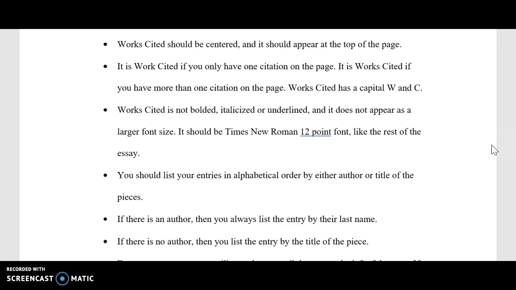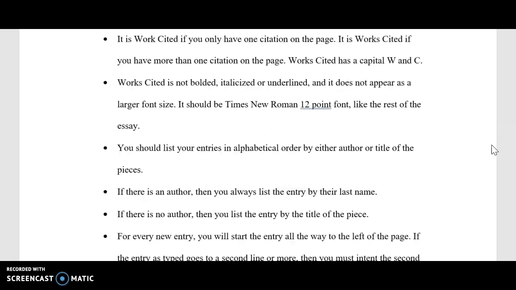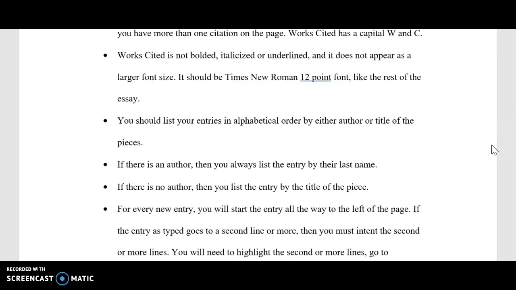You should list your entries in alphabetical order by either the author or the title of the pieces. If there is an author, then you always list the entry by their last name. If there is no author, then you list the entry by the title of the piece, referring to that first letter in the piece. For every new entry, you will start the entry all the way to the left of the page. If the entry as typed goes to a second line or more, then you must indent the second line or more.